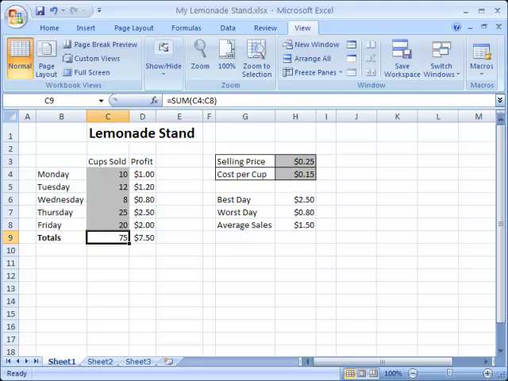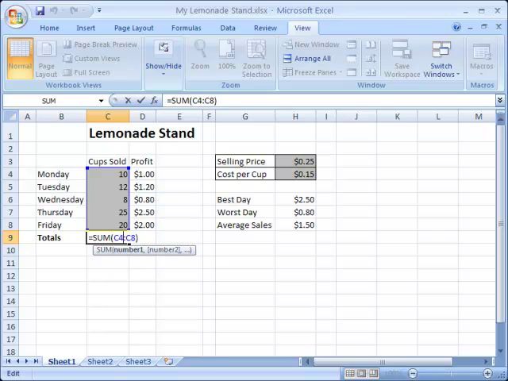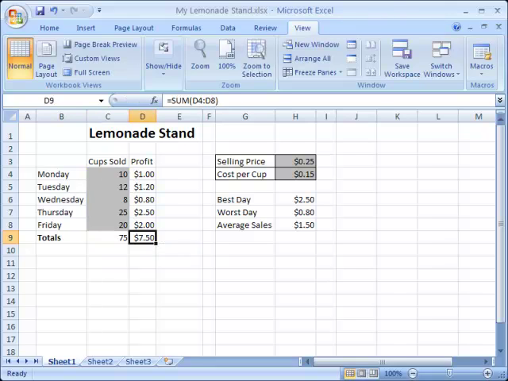We also used the sum feature to have a total automatically generated of 75 cups sold, and that's just equals sum, and then C4, which again, remember, is our Monday sales, through C8, which is our Friday sales. So that gives us a total of 75, and then it also generated the total profit using the sum feature as well, equals sum D4, which is our profit on Monday, through D8, which is our profit on Friday.